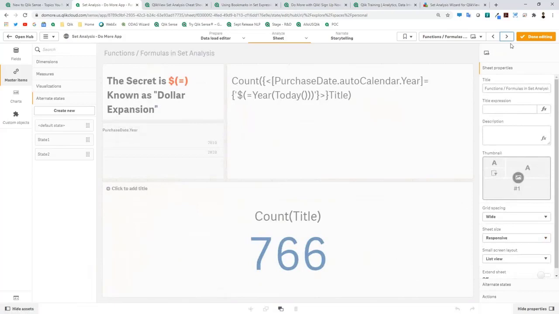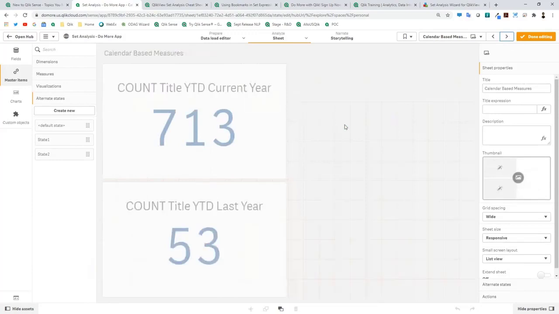Okay, we talked about the secret of the dollar expansion. And the last thing I want to show you is calendar-based measures. So within any set analysis expression, you can say, for example, let's show me the data for this year, show me the data for last year.